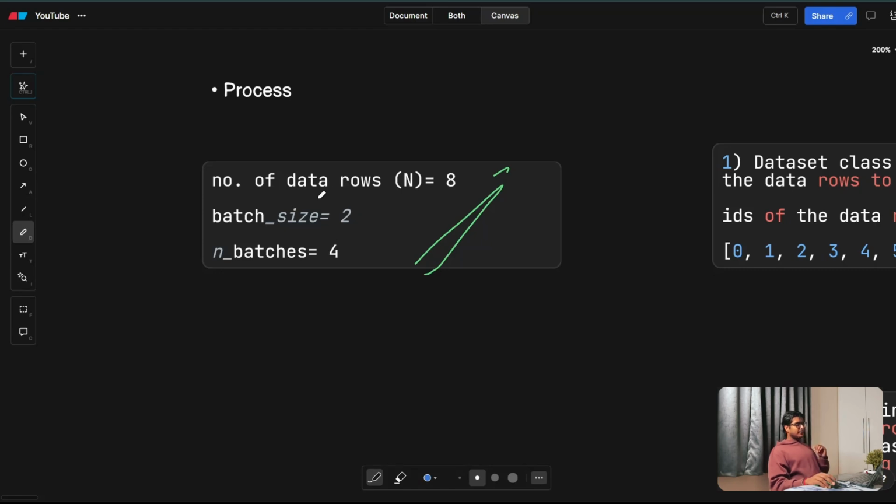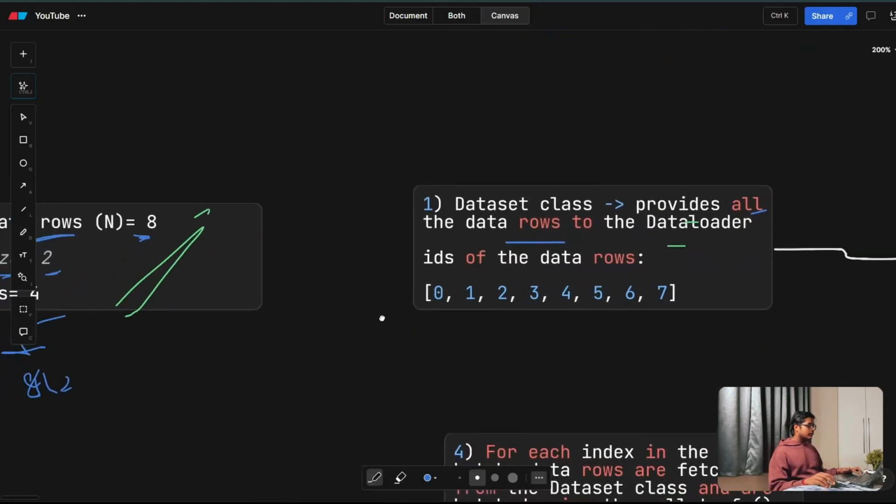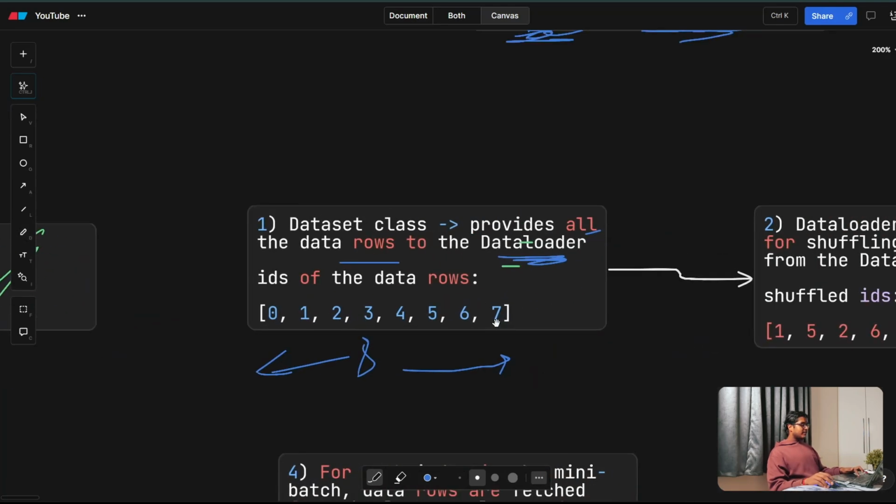So let me say the total number of data rows is 8 and the batch size is 2. So the number of batches is simple, it's 8 by 2, which is 4. Alright. Now the dataset class provides all the data rows, 8 data rows, to this data loader. Let's say the IDs of the data rows are from 0 to 7, because there are a total of 8 data rows. So it provides each data row to the data loader.